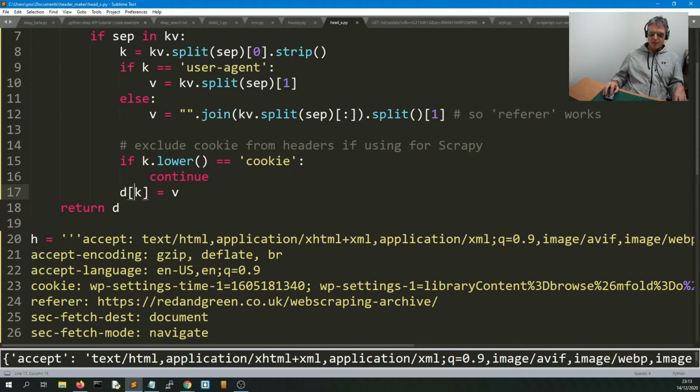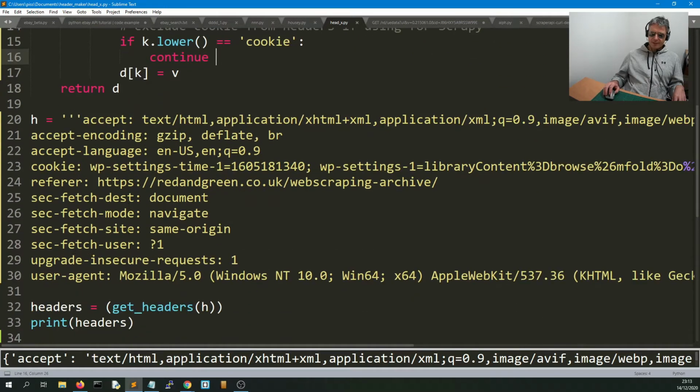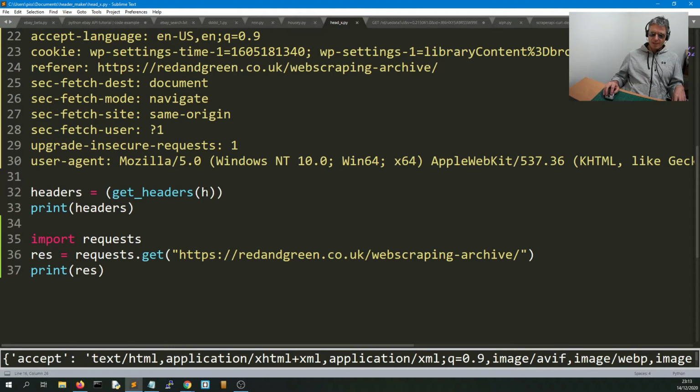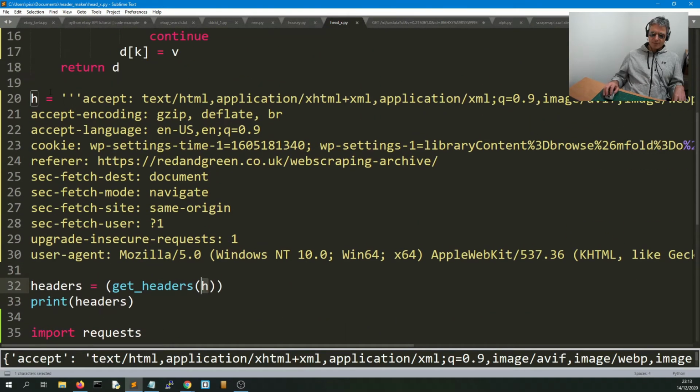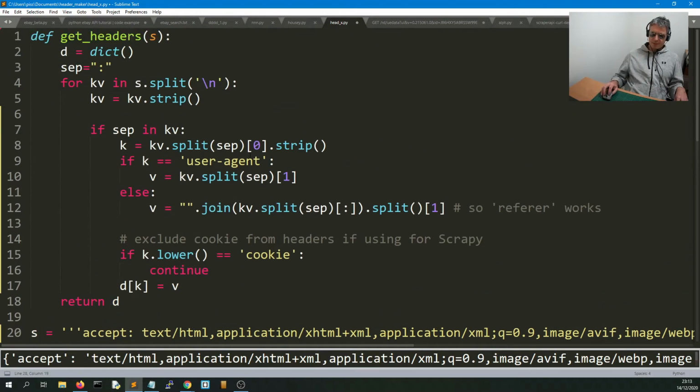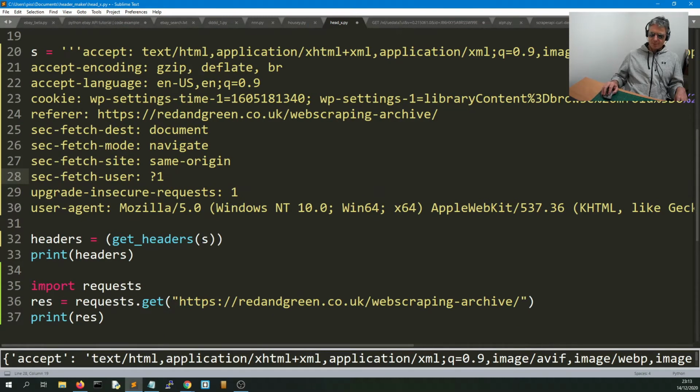So we say the dictionary, the key equals the value. So all of the keys, which are k here, equal the value, which will be either that or that. And then we return that entire dictionary. So our function is headers equals get headers h, and I've just created, I could have called that s actually. Probably makes it more readable. So that's the function definition, and then we call the function.